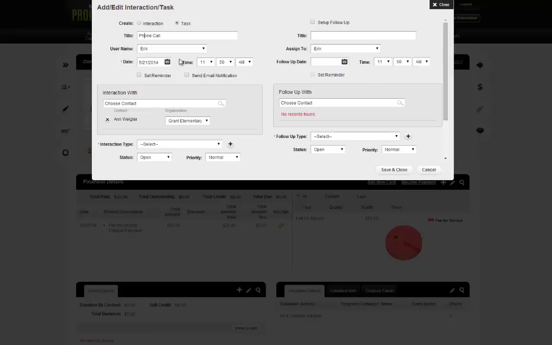Also, to help with your fundraising efforts, the Interaction and Task module allows you to track the interactions you've had with prospective donors and track donor cultivation.